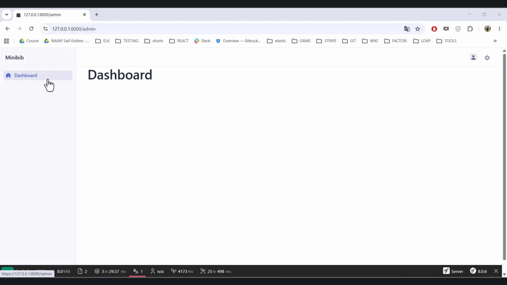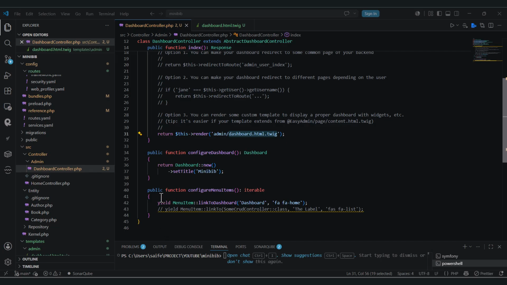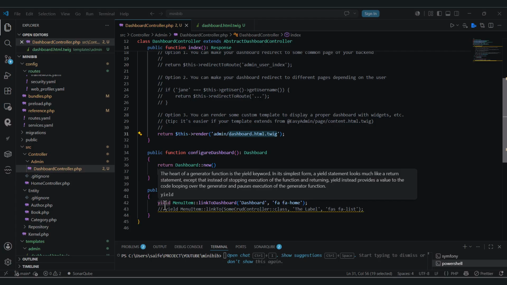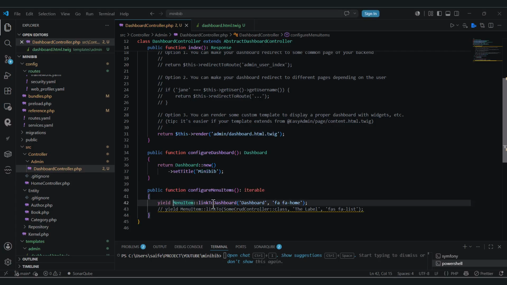If you remember from the previous video, the icon displayed comes from the dashboard menu item with the FA dashboard icon.